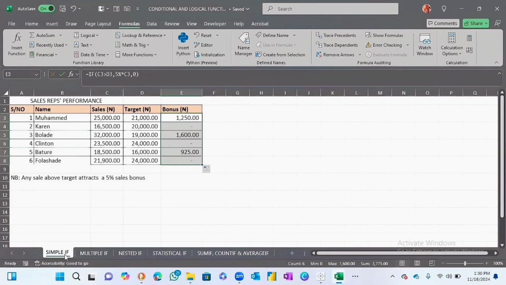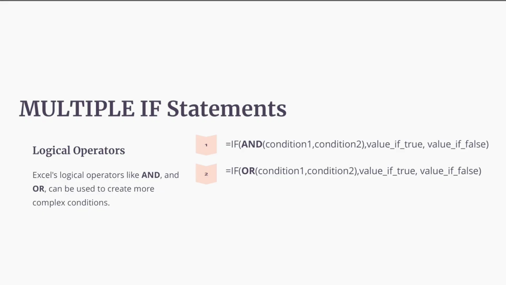That is simple IF. Now there are situations where you have a scenario where you have to meet more than one condition for Excel to return a value for you. In that case, it's called multiple IF. When you have a scenario whereby you have to meet A and B, that means there are two conditions, A and B, for you to get C, or you have A or B to get C. That's already more than one condition. That's multiple IF. In a scenario whereby you have more than one condition, you can also use the IF function.